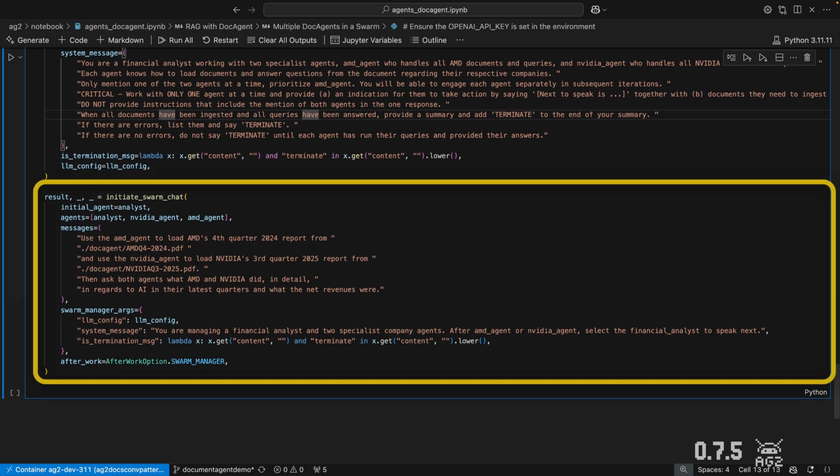Here we initialize a swarm chat. The starting message includes the documents to load, as well as the queries we want to run. Finally, we are using the Swarm Manager to handle agent transitions in this high-level swarm. We provide guidance in their system message to support the speaking order of the three agents.